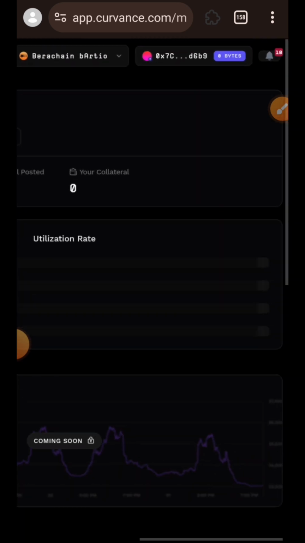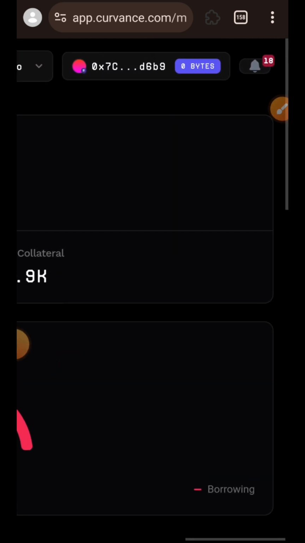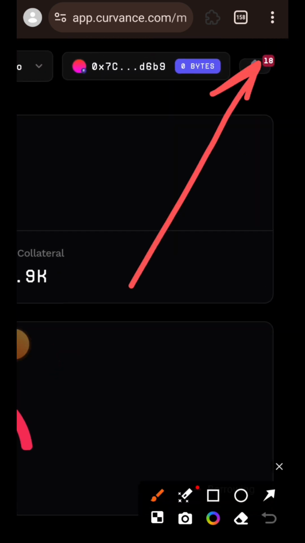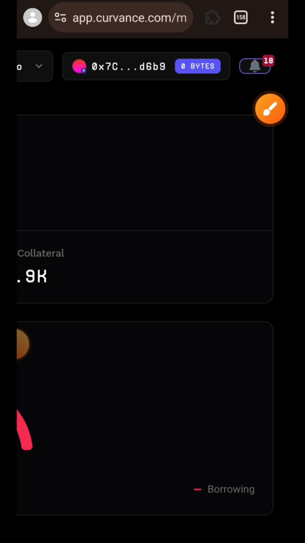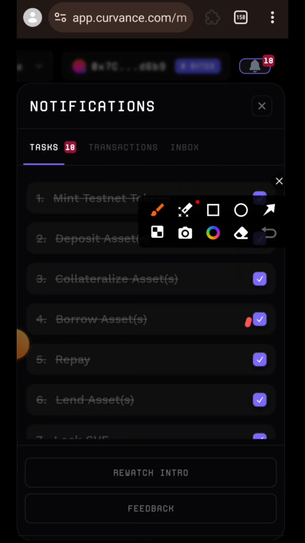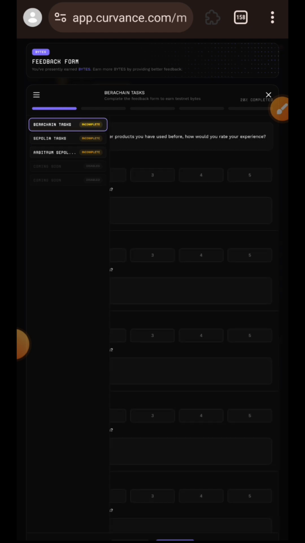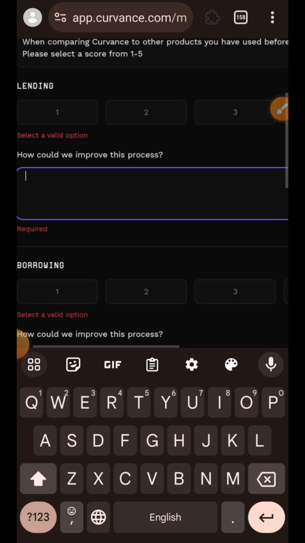But I'm going to be switching my browser to desktop mode to have full access to the feedback form. Note that my byte is currently showing 0. If you want to earn more testnet bytes, you need to give feedback after completing your testnet interactions. So to have access to the feedback form, just go to your notification icon and tap on feedback at the bottom. Now you can choose which chain you are trying to give your feedback on. Just tap on that tiny little menu at the top left of the screen.